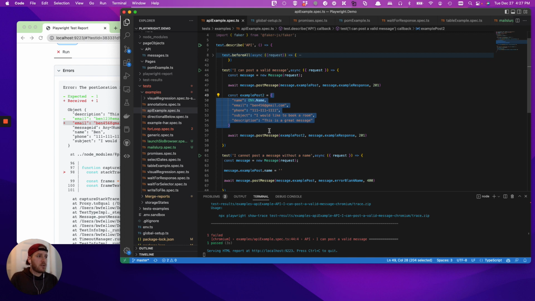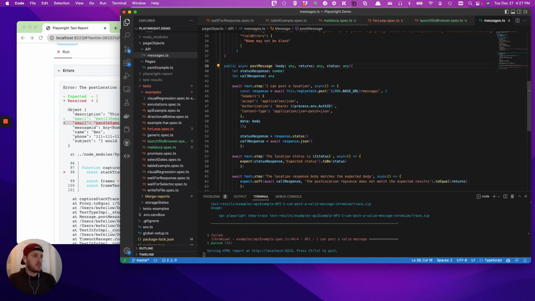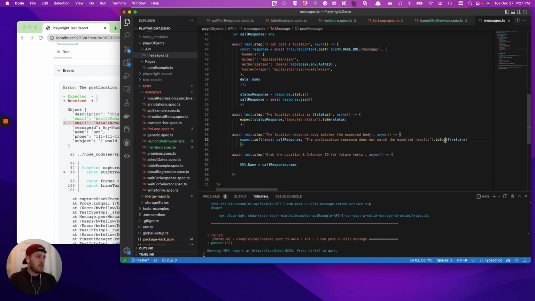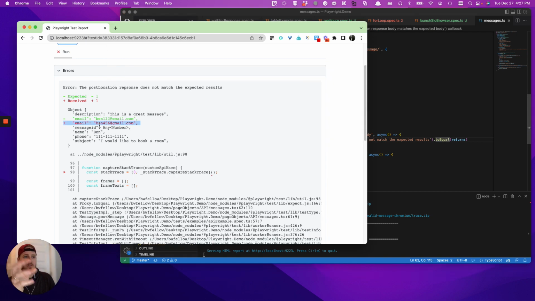And Playwright makes it as simple as passing in the two strings and then saying that they should equal each other. It looks at the whole string and it calls out the aspects of the string that were expected and the aspects of the string received. So here you have it: expected Ben 123 and it received Ben 456. That's as simple as can be.